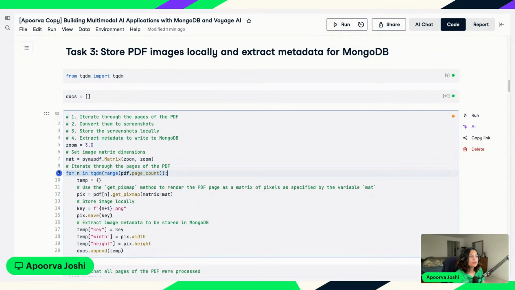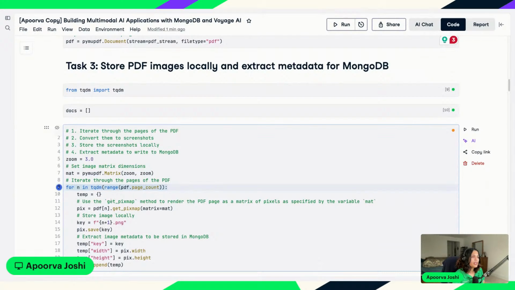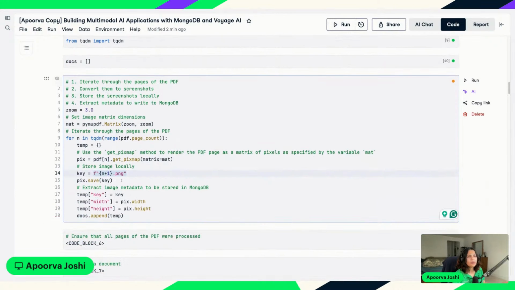Now I'm going to iterate through the pages of the PDF that I created here. And then I use the method getPixMap, again from the PyMuPDF library, to render the PDF page as a matrix of pixels, basically. So that's what's happening here. And then I'm going to save this image locally for now. For each image, I'm going to give it a name. Here, it's just going to be the page number.png. And I'm going to save that file locally.